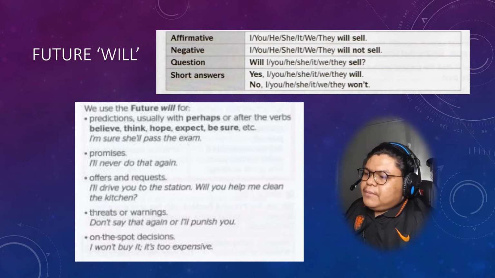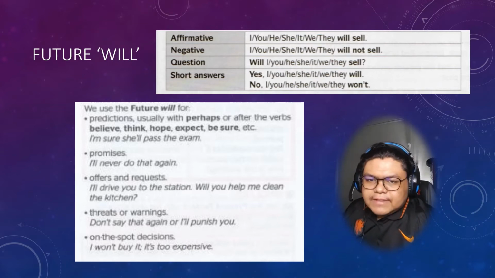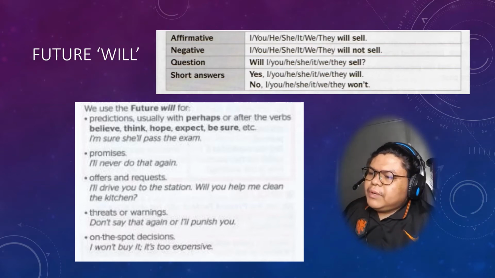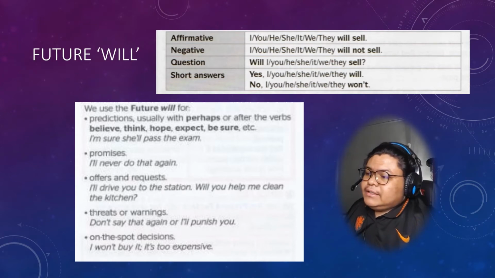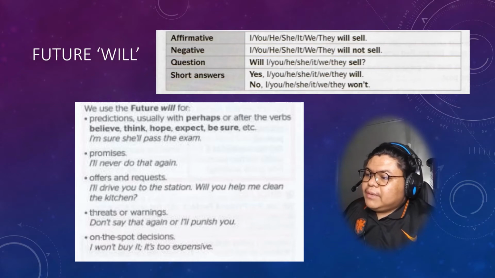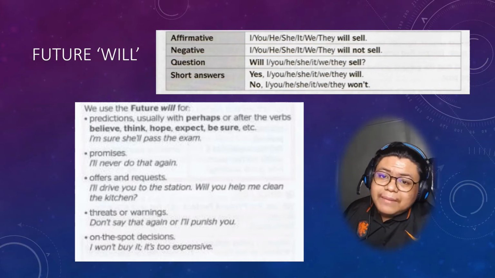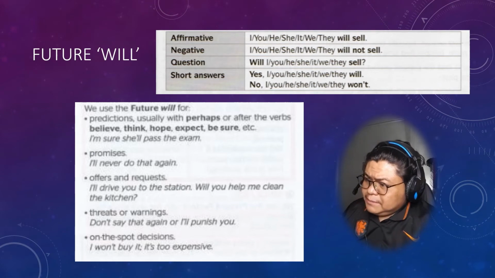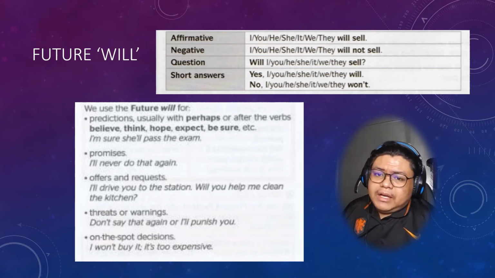Okay, so when do we use future will tense? We use it for predictions. Making predictions usually with perhaps or after the verbs believe, think, hope, expect, be sure. So prediction, membuat satu jangkaan. Dan kita gunakan will ni kebiasaannya dengan perkataan-perkataan seperti perhaps, believe, think. I believe she will pass the exam. Dalam contohnya kat sini, I am sure she will pass the exam. Prediction, membuat satu jangkaan.